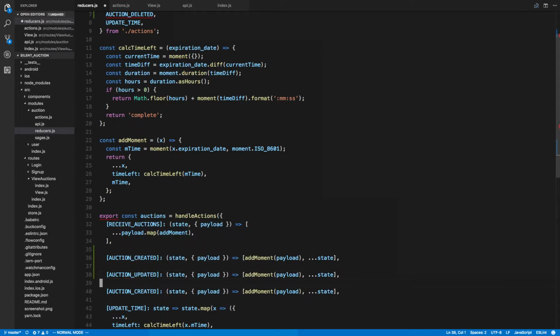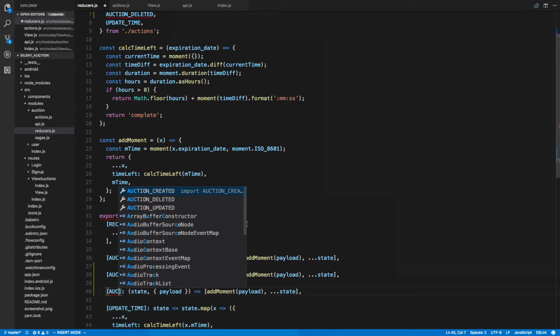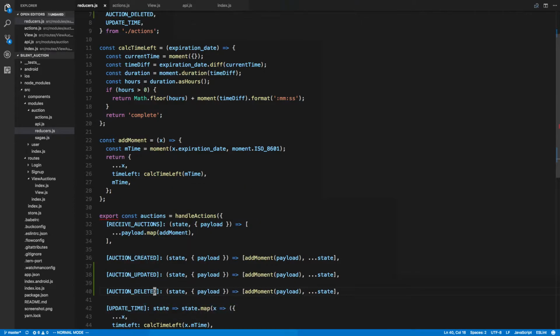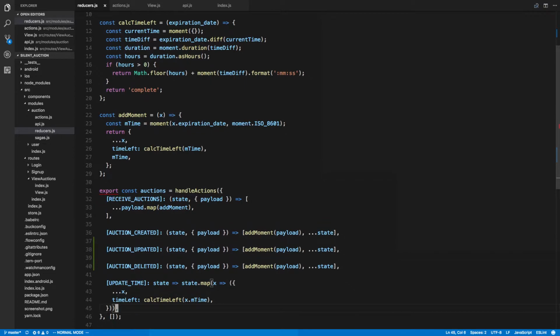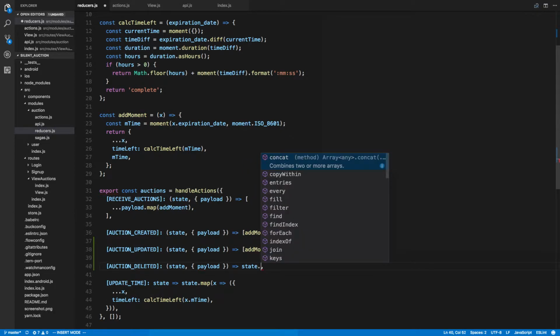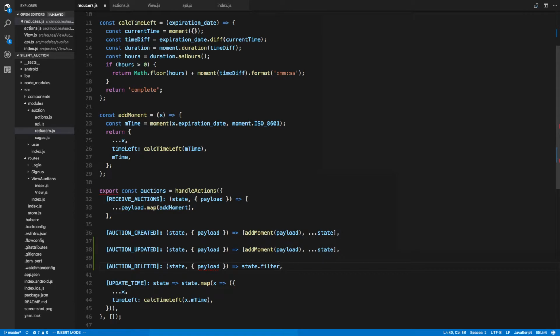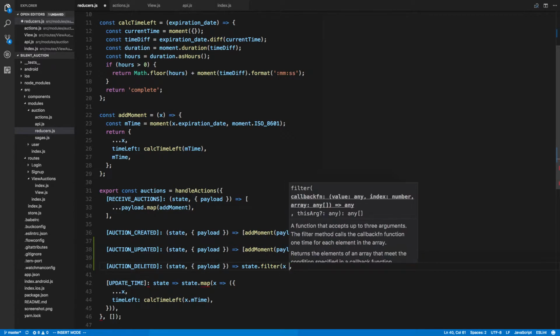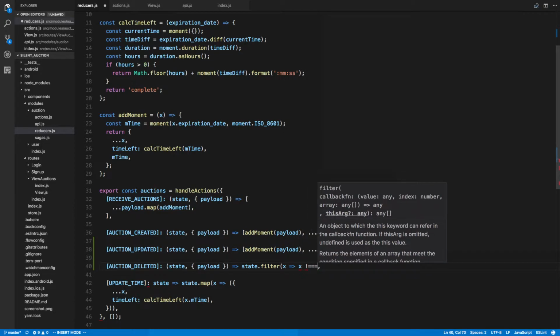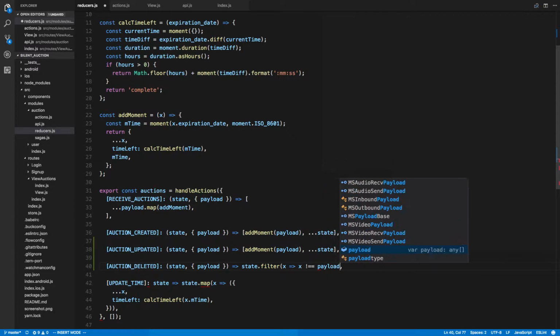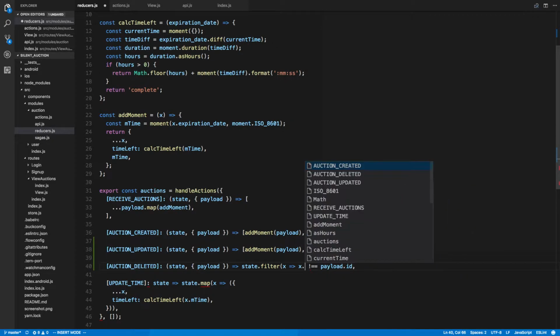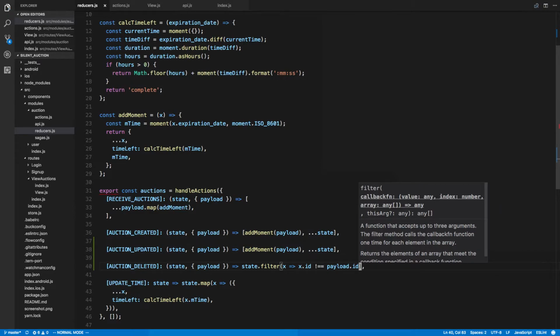Auction updated, auction deleted. Okay. So auction deleted is really easy, right? We're just going to filter the state. So we're going to say state.filter and then x, where x is not equal to payload.id. So we're basically just checking the IDs, and we remove.